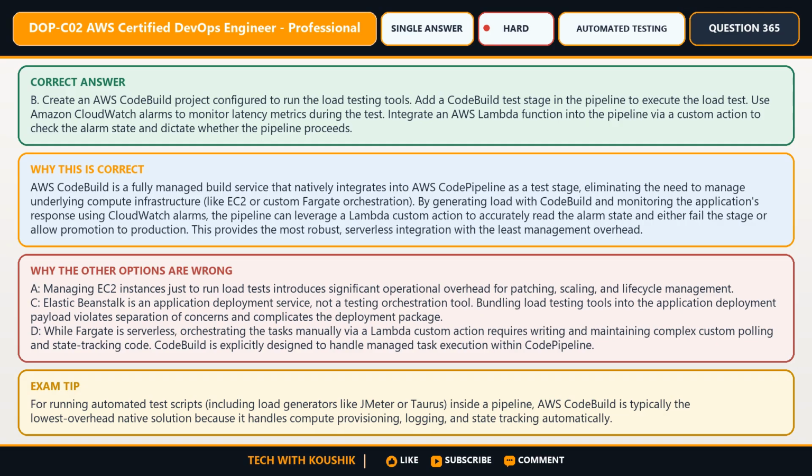Here's why the alternatives are not suitable. A. Managing EC2 instances just to run load tests introduces significant operational overhead for patching, scaling, and lifecycle management. C. Elastic Beanstalk is an application deployment service, not a testing orchestration tool. Bundling load testing tools into the application deployment payload violates separation of concerns and complicates the deployment package. D. While Fargate is serverless, orchestrating the tasks manually via a Lambda custom action requires writing and maintaining complex custom polling and state tracking code. CodeBuild is explicitly designed to handle managed task execution within CodePipeline.